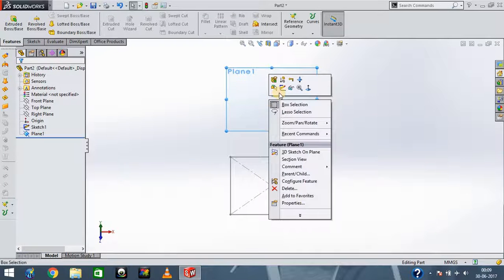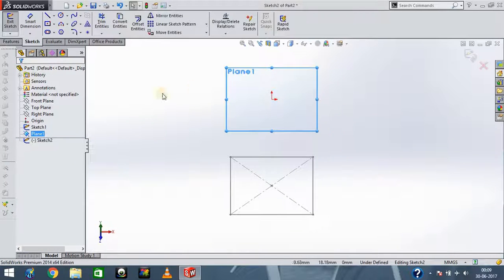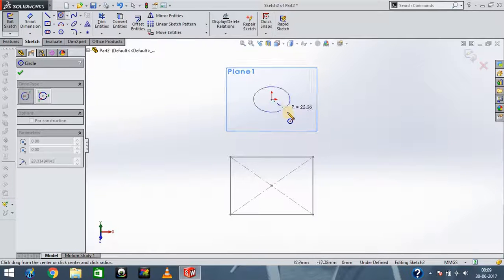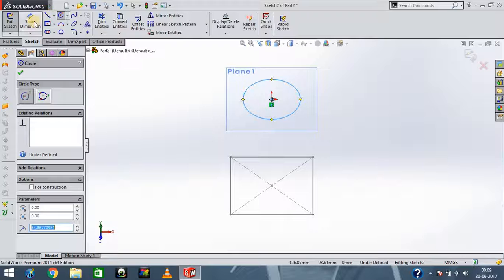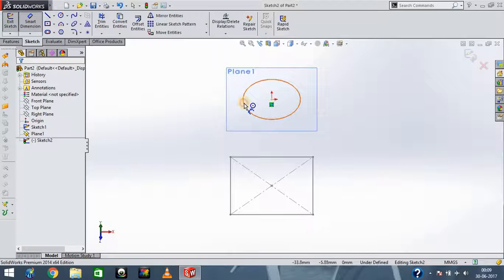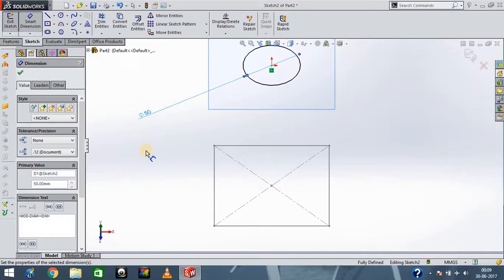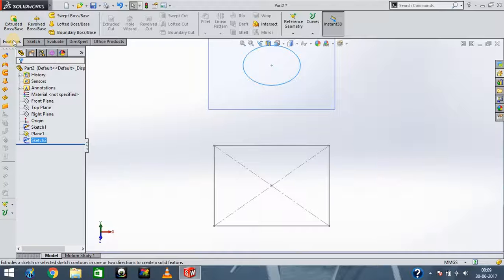Right click on that plane and select sketch. Now I will draw a circle here. Add dimension as 50 mm. Now exit the sketch. Now the lofted base or boss tool is now available. Click on it.